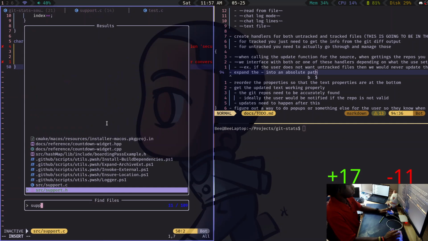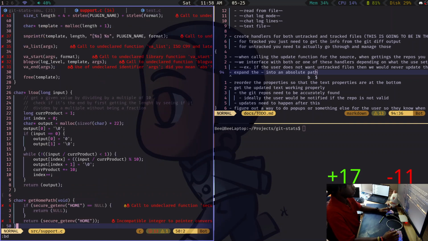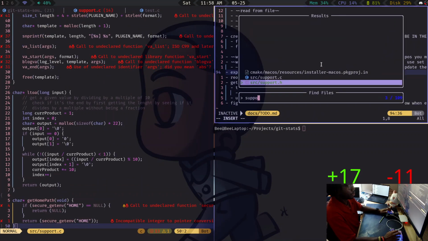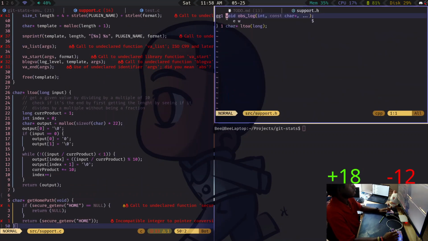And then in support.h, I'm going to open this over here, support.h. We need string get home path. And we'll do that. Oh, wait, it's shift that. And then we're going to pragma once because I forgot.